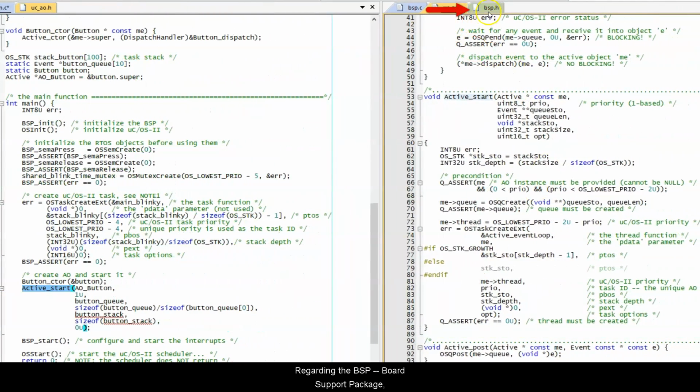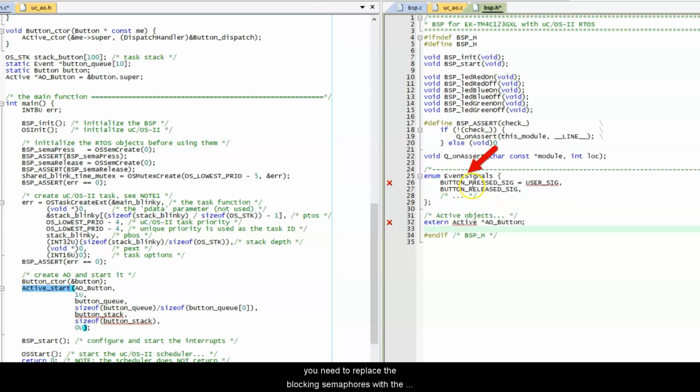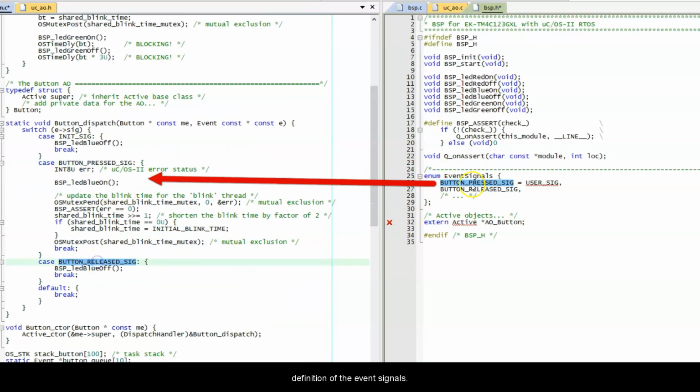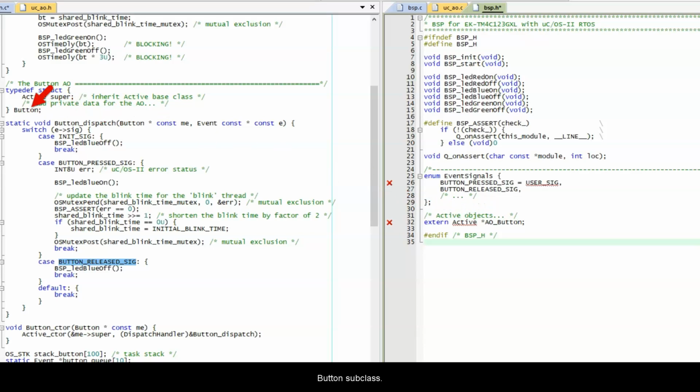Regarding the BSP, board support package, you need to replace the blocking semaphores with a definition of the event signals. And you need to declare the global pointer to the button active object. Please note that the global pointer is of the type active, which is the superclass, rather than the specific button subclass. This is intentional to completely encapsulate the private data that the subclass might have inside. The rest of the application simply does not know about any such data and can only interact with the button instance as a generic active object.